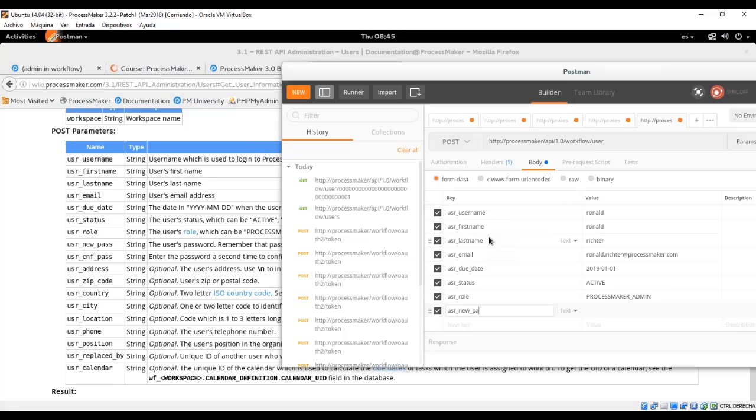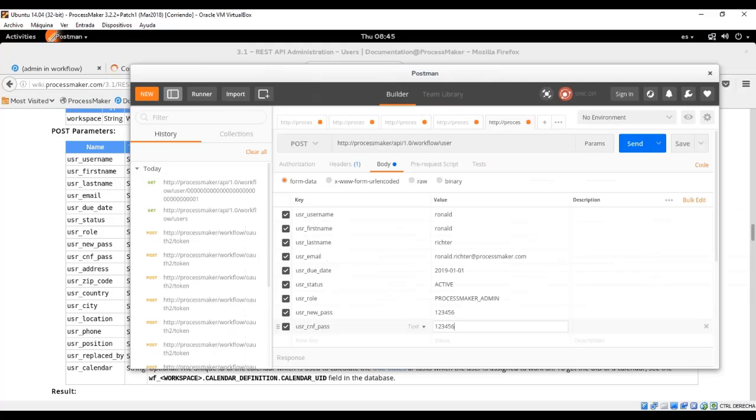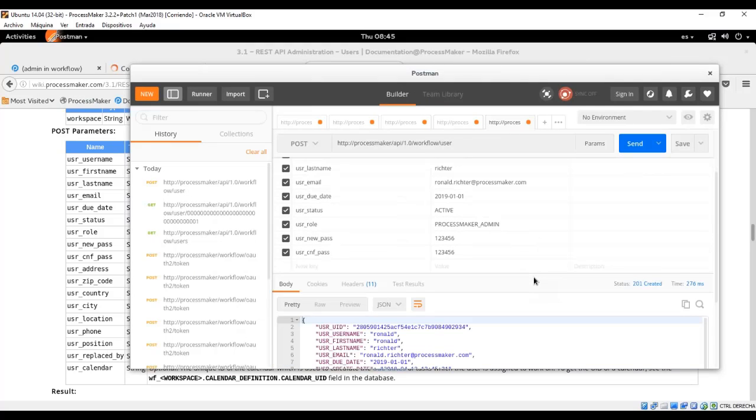User new pass will be 123456, and user confirmation for the password will be 123456. Okay, let's take a look into this. Looks good. Let's send this, and there we are.